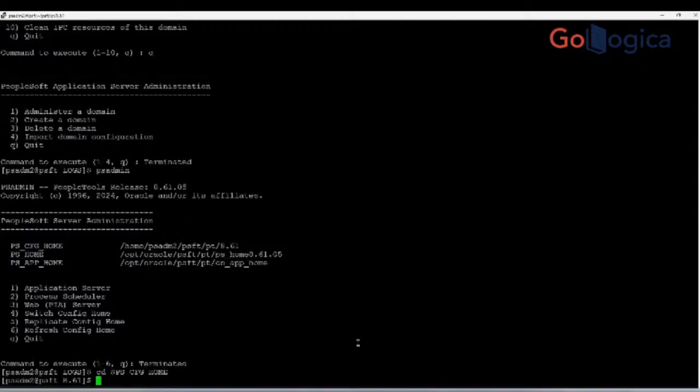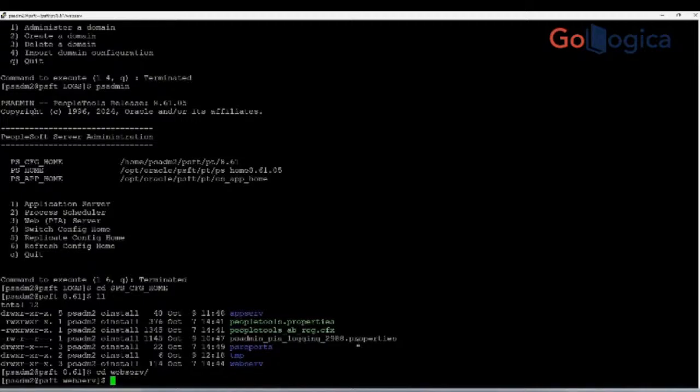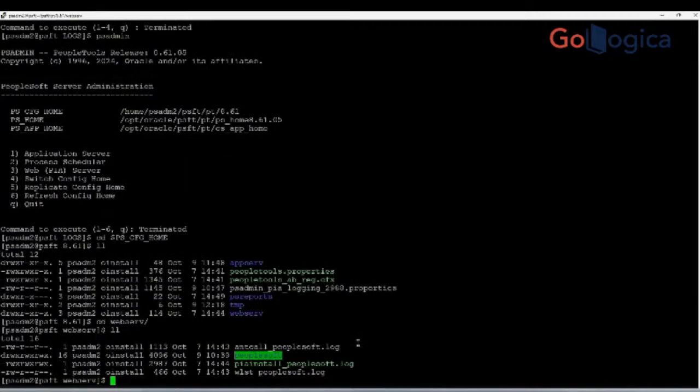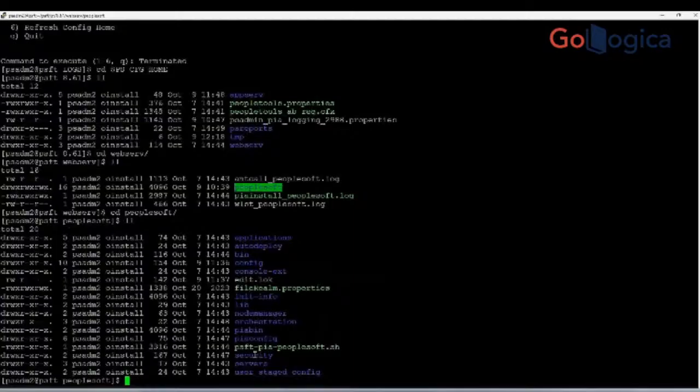Go to the webserv folder. CD webserv. Here, ls. Here you will see we have the PeopleSoft domain, that's the name of our web server domain. Go to PeopleSoft. Now there is a file called configuration.properties. We need to edit that. So let's find that file. No, it is not here. It is deep inside the subfolders, so we need to find that.